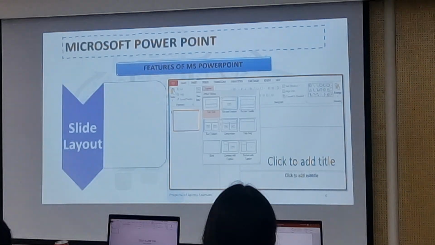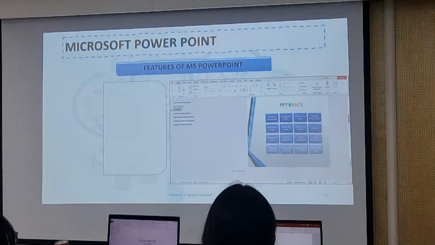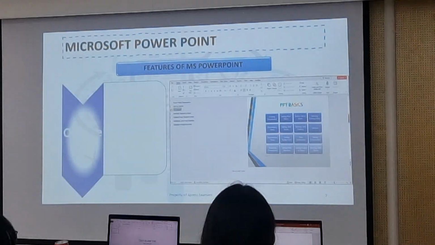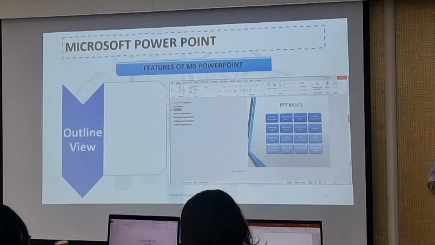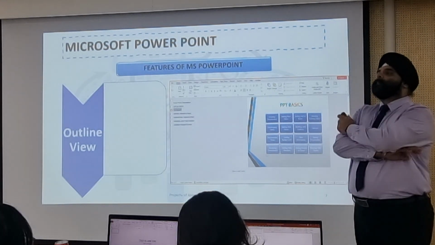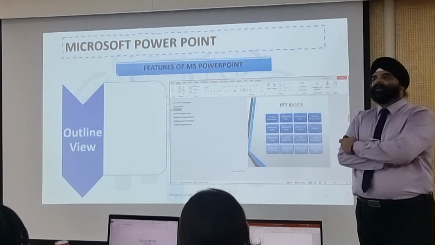Okay, these are your slide layouts. Now we are going to understand about outline view. What is outline view? Has anybody worked in outline view earlier? What do you mean by outline view?